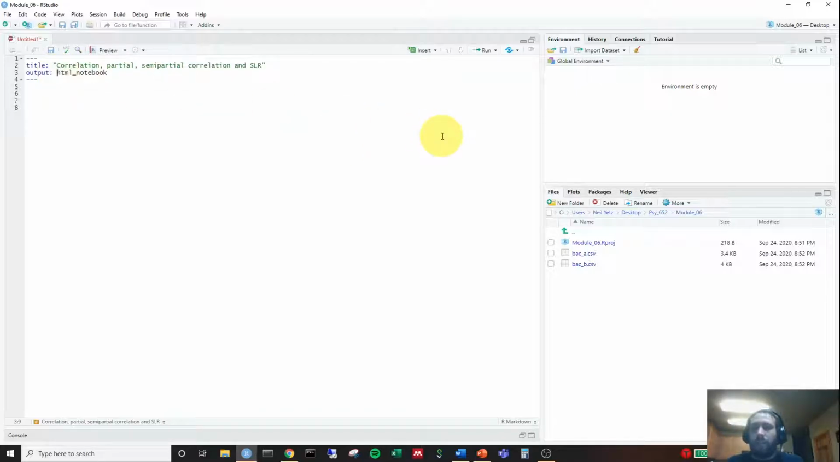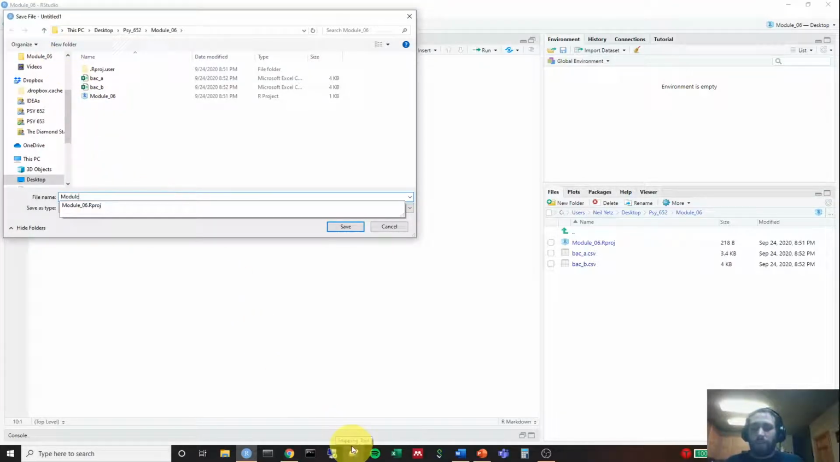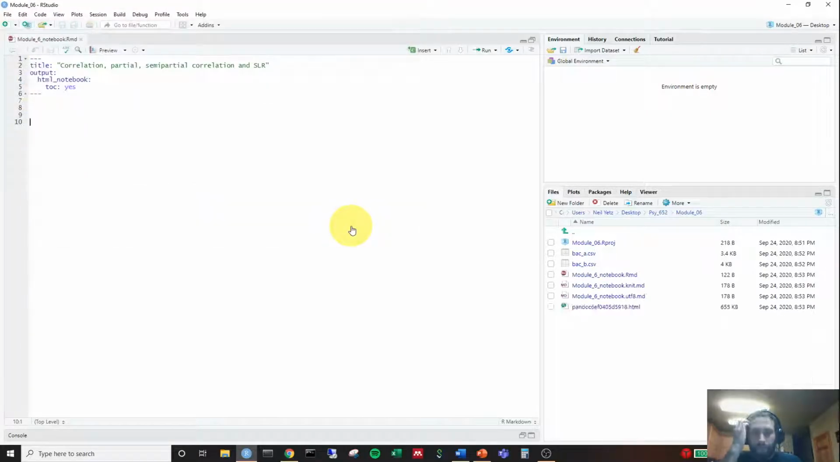We're going to press Enter, Tab, colon, TOC, colon, space, yes. All right, and let's save our notebook. I'll name it module_6_notebook and press save. Okay, looks like we're ready to go.